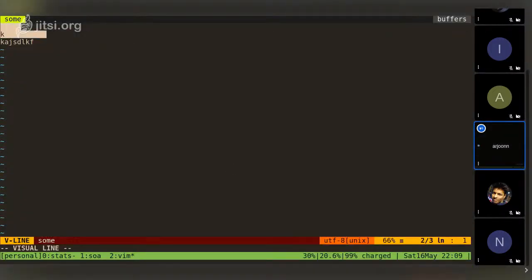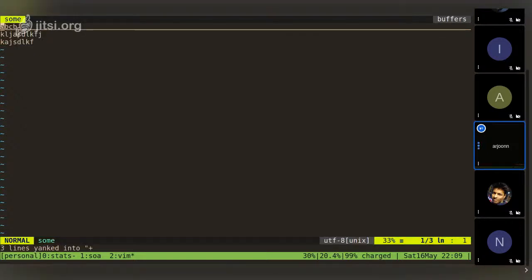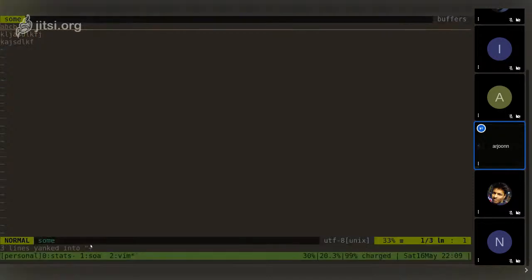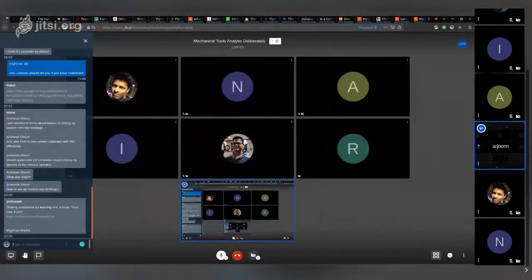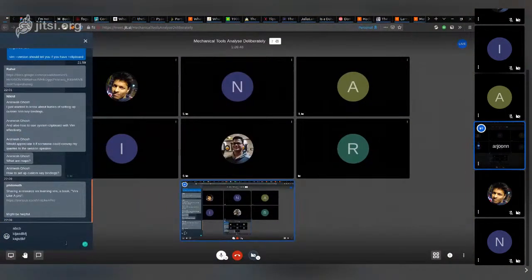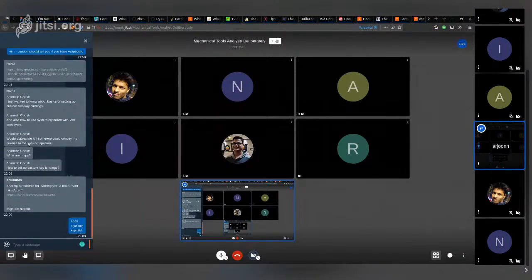So if I do a visual selection and then I can do double quote plus Y, that copies into the double quote plus register, which is the default X clipboard. I think that's how Vim refers to it. And then I can come here and just paste that stuff, right? The same thing happens.